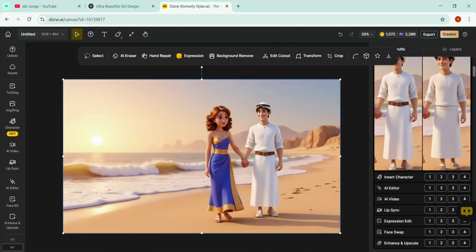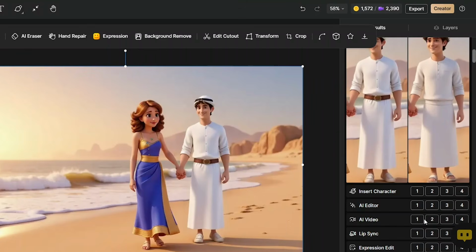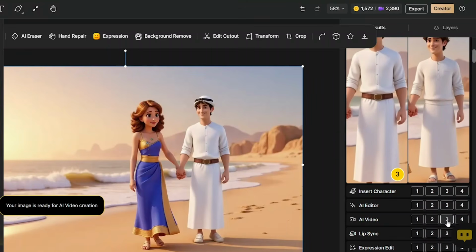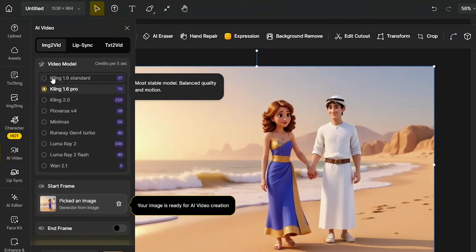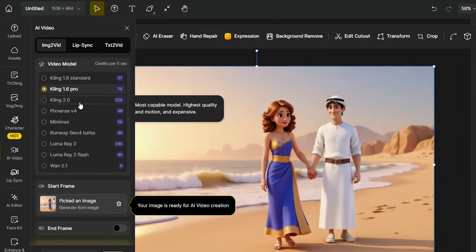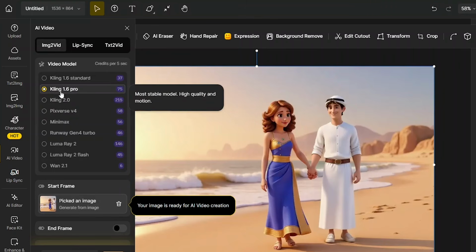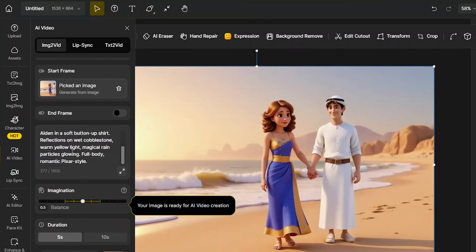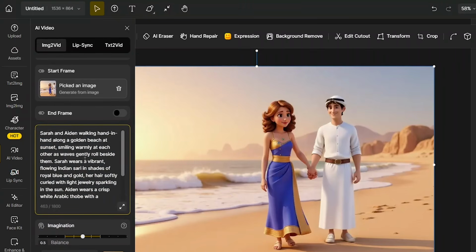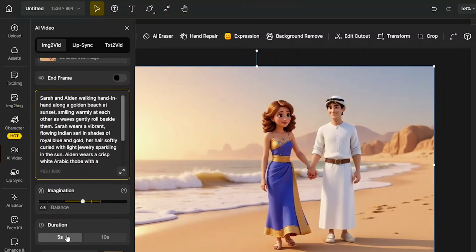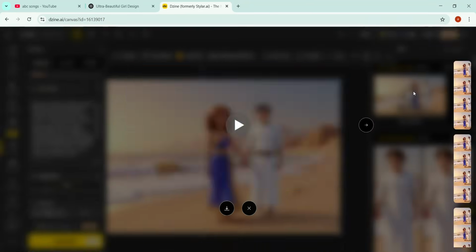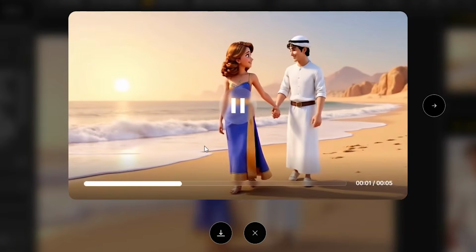Now it's time to bring this image to life. Head over to the AI video section, and choose the character that fits your scene. I'll go with character number 3. The exciting part? Dzine AI gives you access to some of the most advanced AI video models available today, like Kling, Pixverse, and Minimax, etc. For this, I'll select Kling 1.6 Pro and paste the same prompt we used for the image. You can also choose your video duration, 5 or 10 seconds. I'll go with 5 seconds and hit the Generate button. It'll take about 5 minutes to process. And just look at these results. Absolutely stunning. You can do the same.